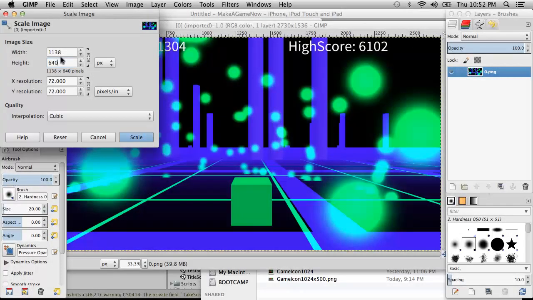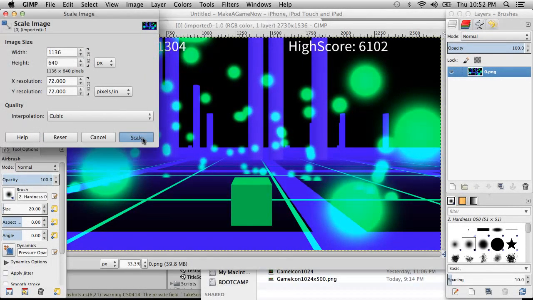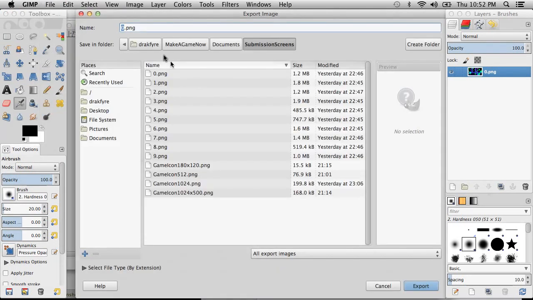We got 1138 by 640. So I'm going to remove the link here so that we can force it into a resolution. So I'm going to do 1136 by 640. So we're going to do this one now. Scale. And we're going to export as 1136 by 640. Yeah, I'll put a dash. 1136 by 640. And export.